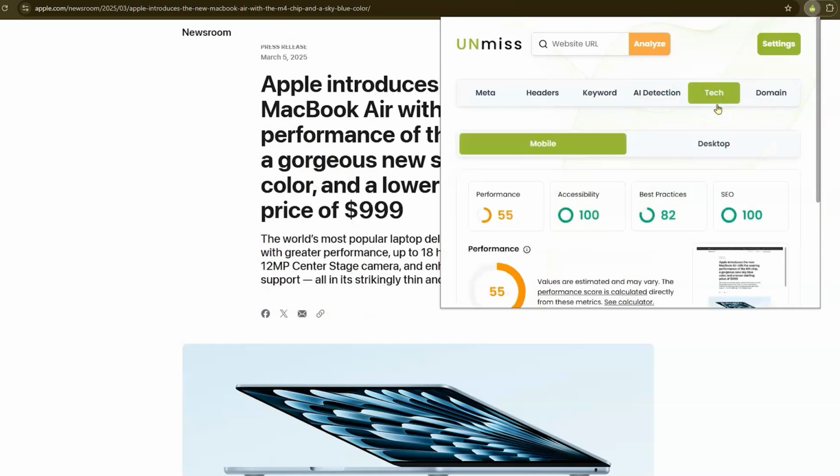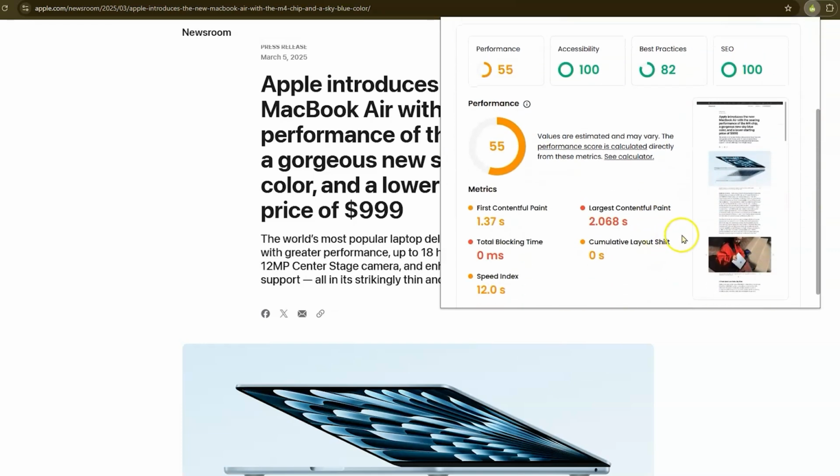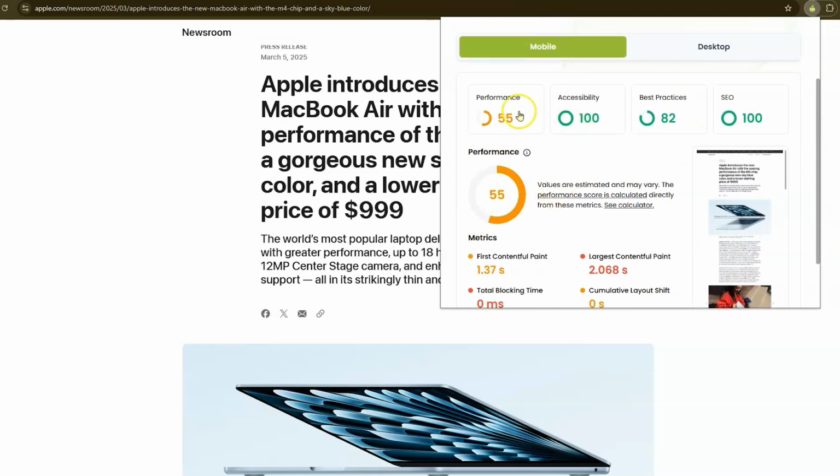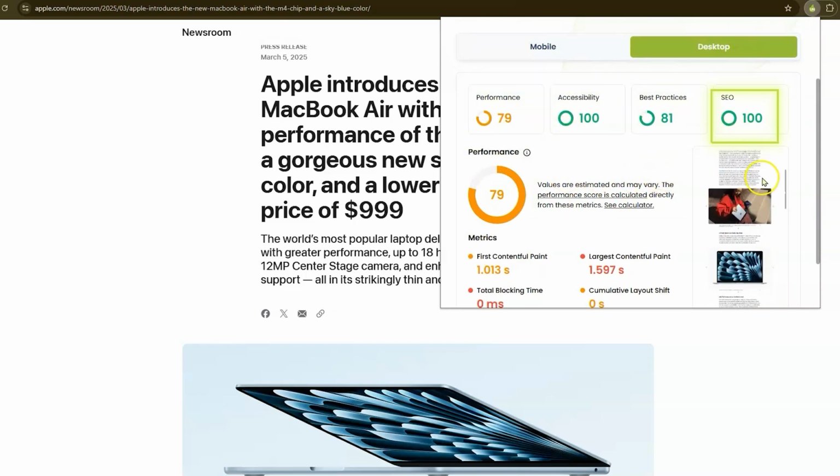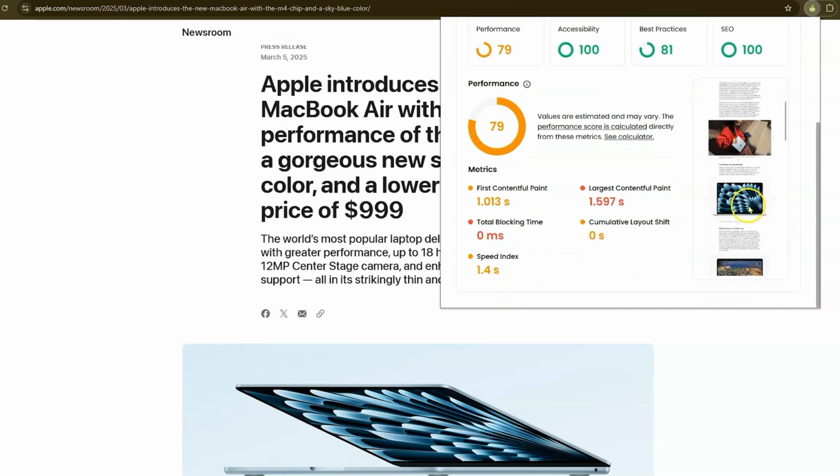Next tab is performance. This data is useful for technical optimization. You can check how fast your page loads on mobile or desktop and also analyze performance, accessibility, best practices, and SEO. Check a preview of any forms on the page.